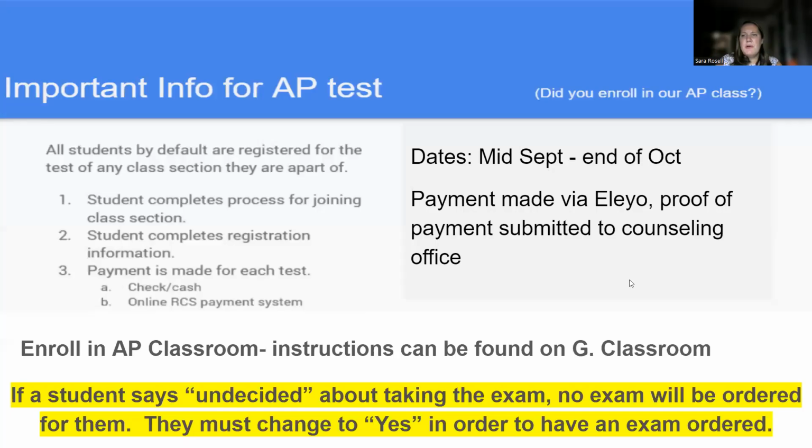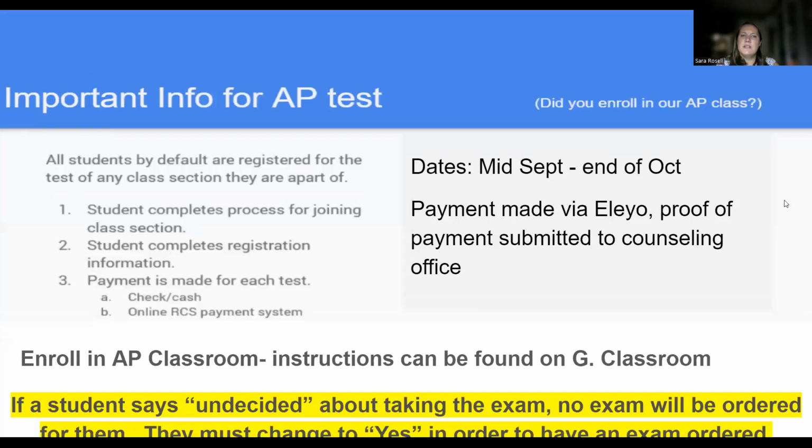Just some information about our AP class and getting enrolled. It is really important that students enroll in our AP classroom online. At that point, they then have to determine if they are going to be taking the test or not in order for a test to be ordered for them. Registration for AP test starts basically now, the middle of September, and goes until the end of October. Payments for AP tests will be made via the LEO system through Rochester Community Schools, and students must be able to provide proof of payment to the counseling office to make sure that they get a test ordered for them.